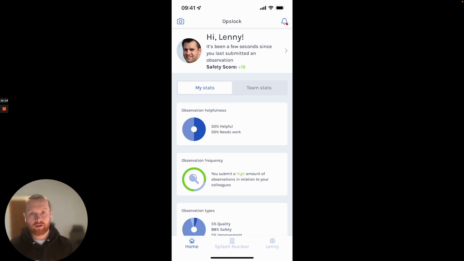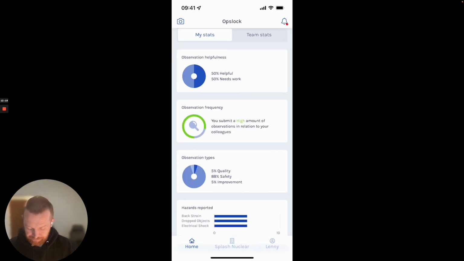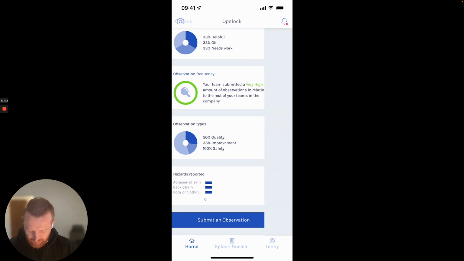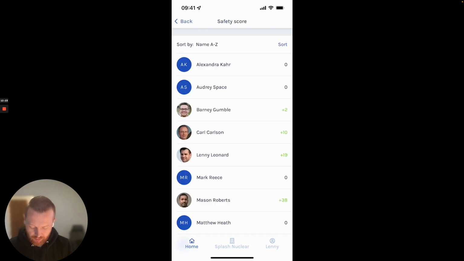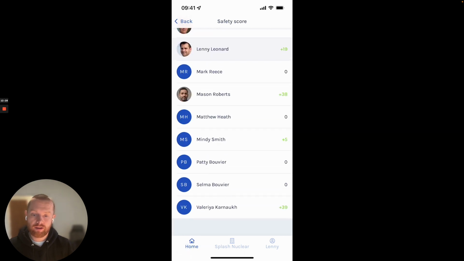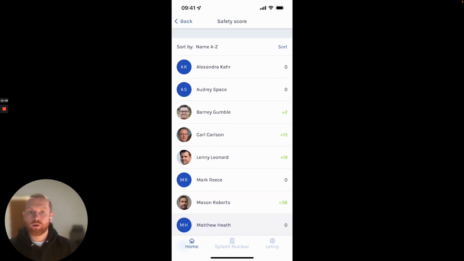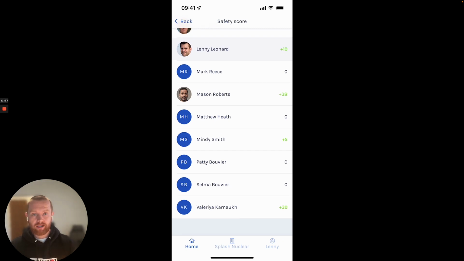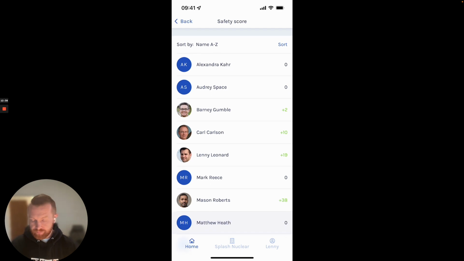If you ever want to understand your score, again, you can just tap on your name there and it'll explain it. And again, we can see if you are a team lead, we can actually drill down in frequency here, and we can see the points of our various team members to understand who's doing the best here. So we can see Mason's doing great, Valeria is doing great. So that's kind of what we got here.